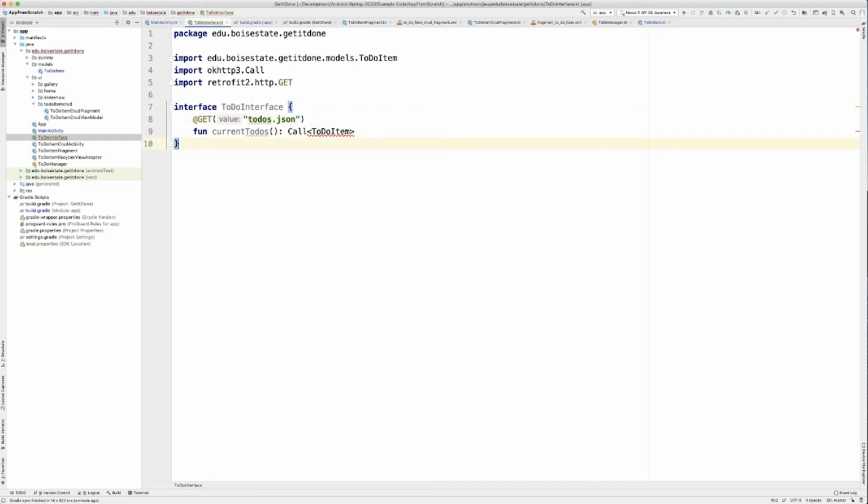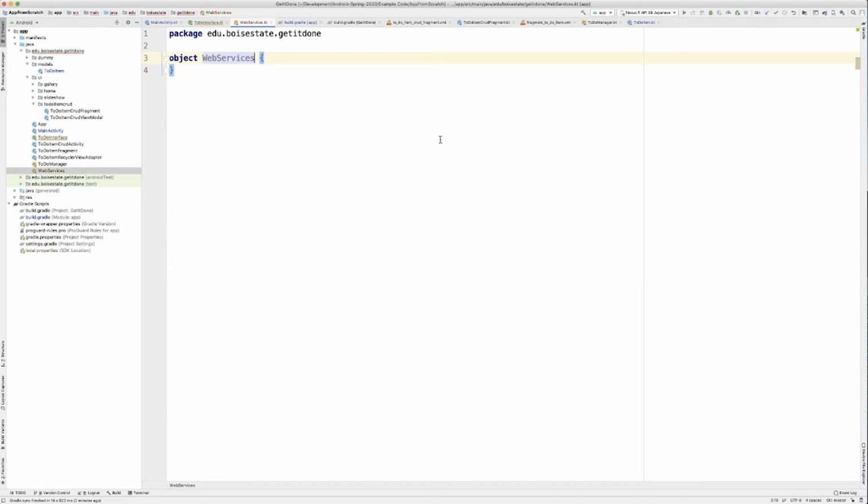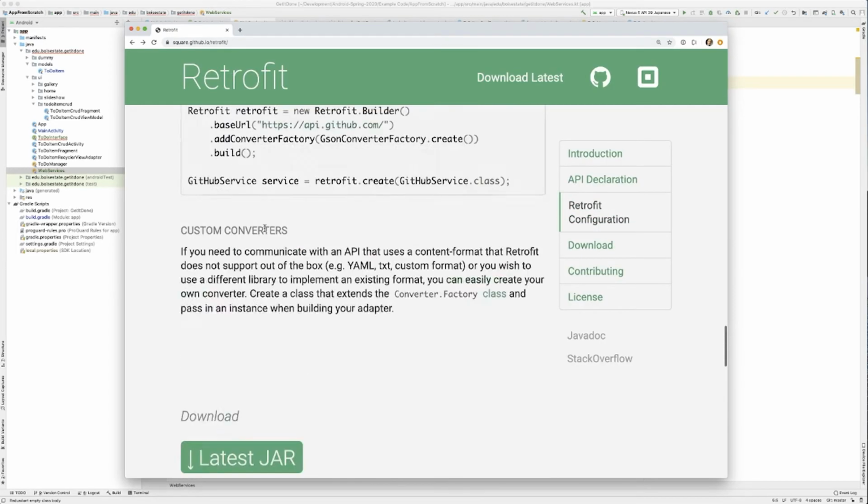All right, so the next thing we need to do is set up the service. Go up to my package, right click, Kotlin object, and this one's just going to be called WebServices. Call this whatever you want to. Okay, add that to our Git repository. I'll go through this one really quickly, reminding you what this looks like on the Retrofit side.